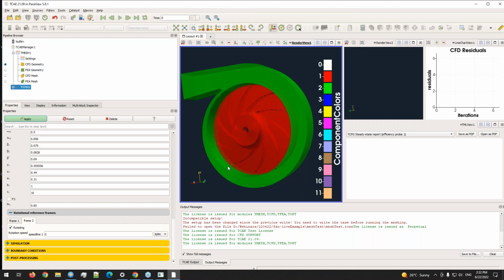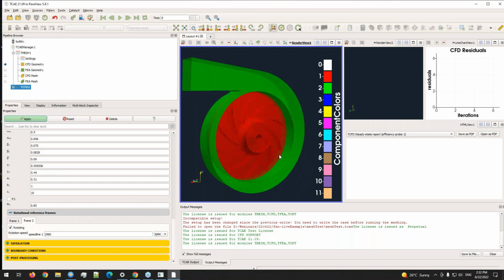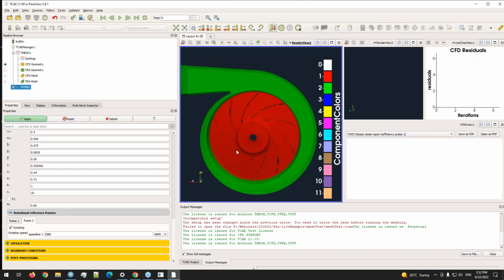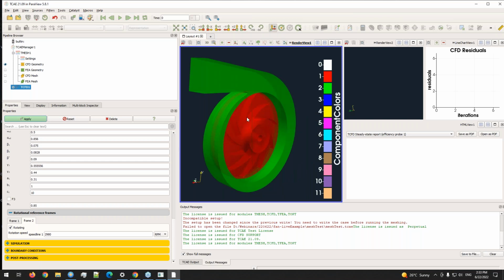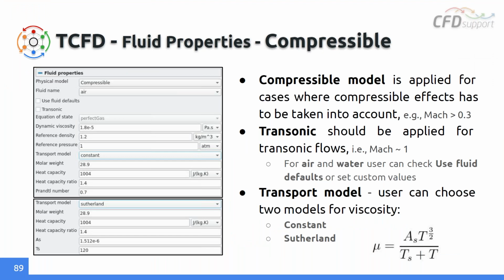So I think this fan operates at, I have a note somewhere, 2980 RPM. And now you have to be careful what the direction is, because it can rotate in this way or in this way. So maybe I have a better visualization in the presentation.